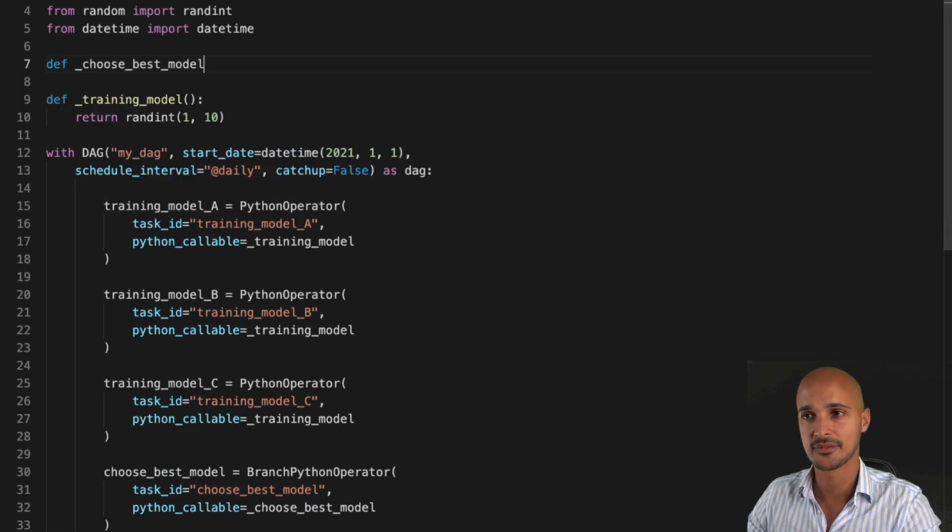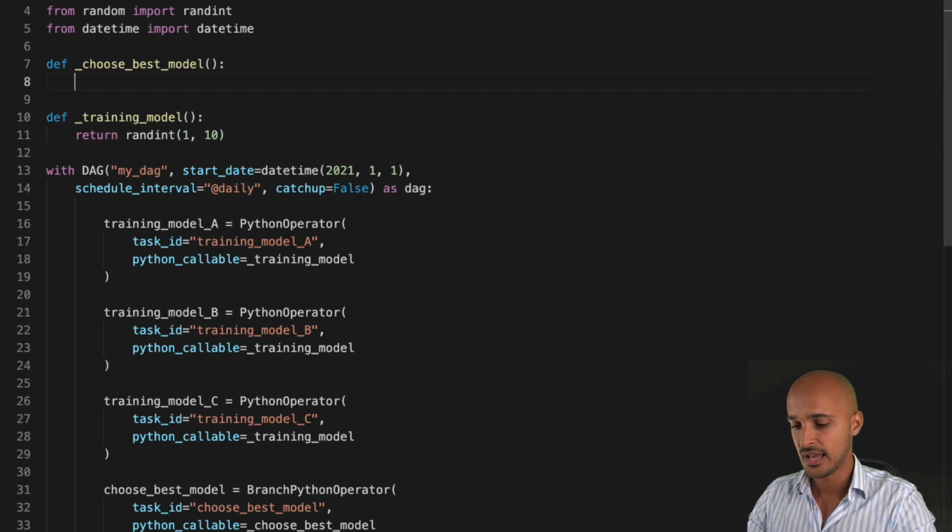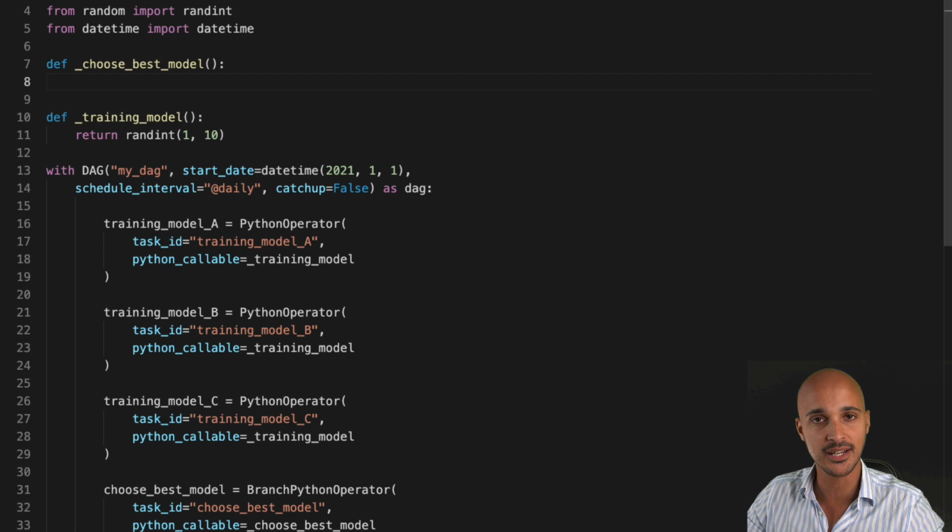Then once the BranchPythonOperator is implemented, you can add the Python function. Let's type def _choose_best_model. And here there is something specific that you have to do when you use the BranchPythonOperator. Indeed, you have to return the task ID of the next task that you want to execute. Let me show you this. Let's say the next 2 tasks to execute are accurate or inaccurate. So let's create those tasks as well.